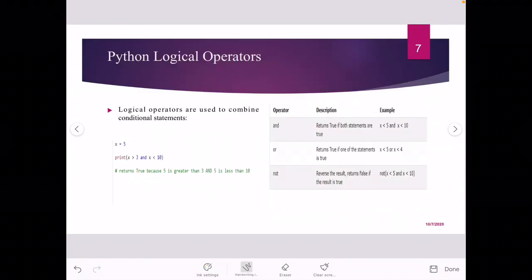Okay, then you have Python logical operators. I hope you have heard what is an AND, or, not. Okay, so for AND, if there is a statement like this, and the statement is true for x less than 5 and it is true for x less than 10, that is, if x is equal to, say, 4.